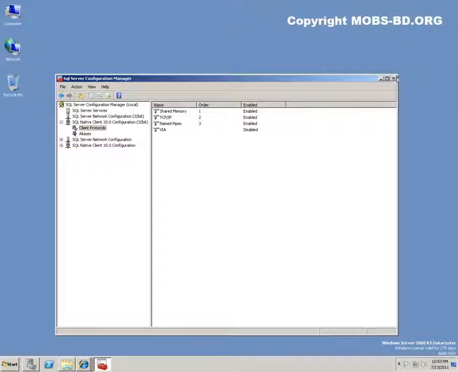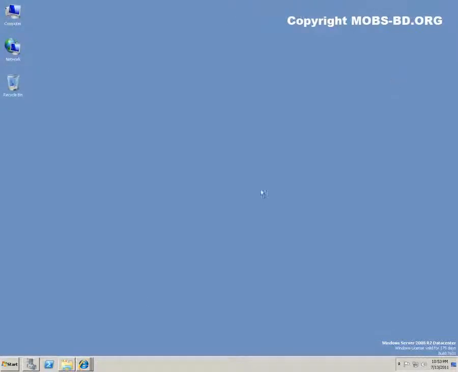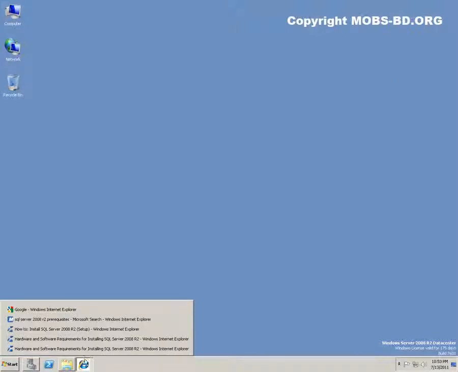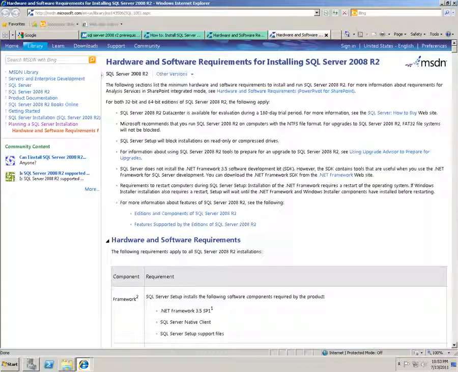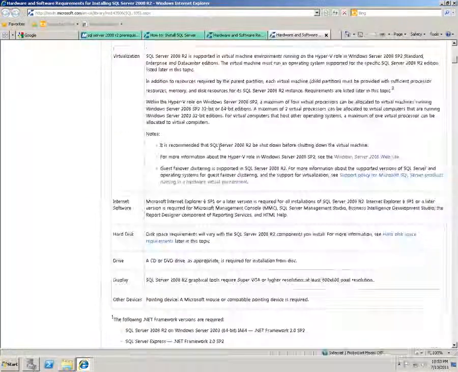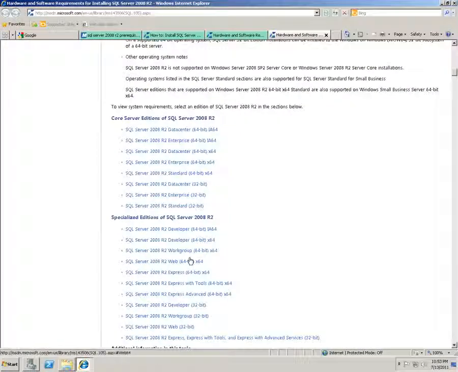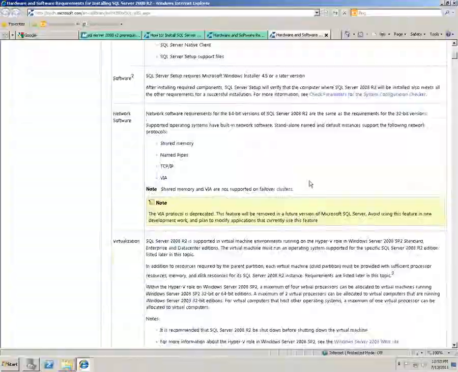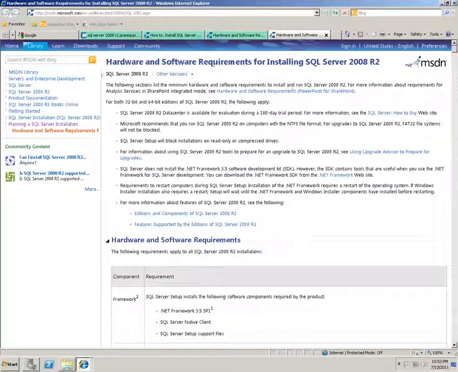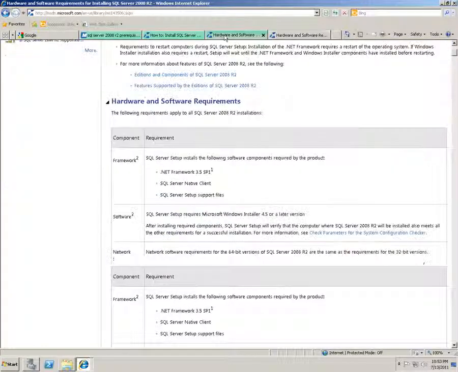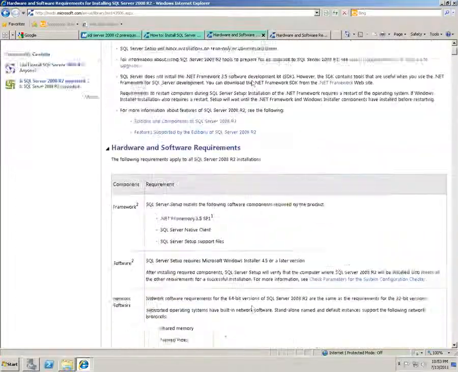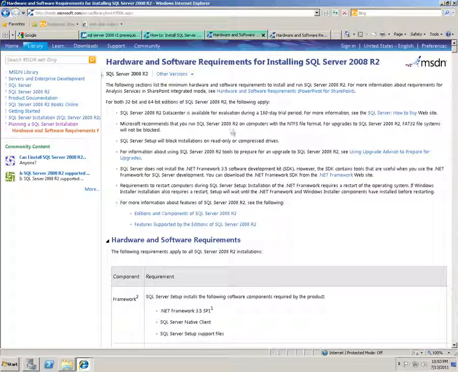So this is basically it. We have just installed SQL Server 2008 R2. If you have time to go through all these things, please do. There are so many things that you could learn by accessing these pages: software requirements, hardware requirements, and many more.